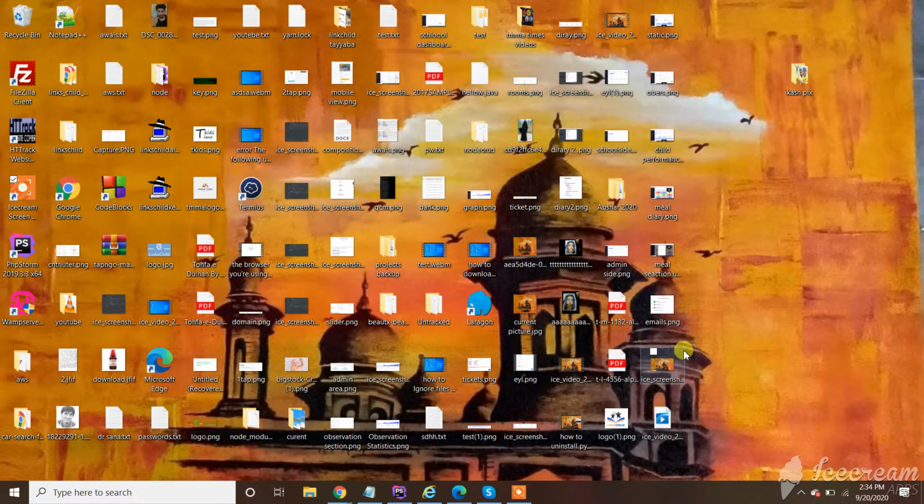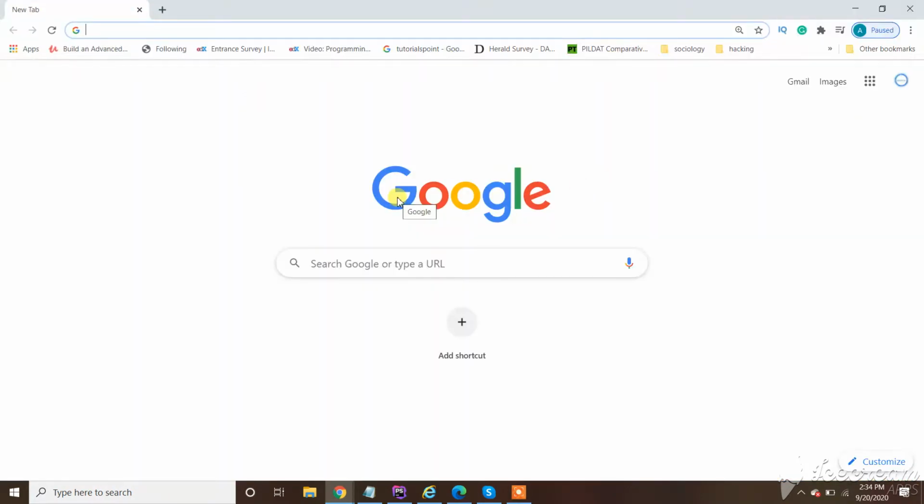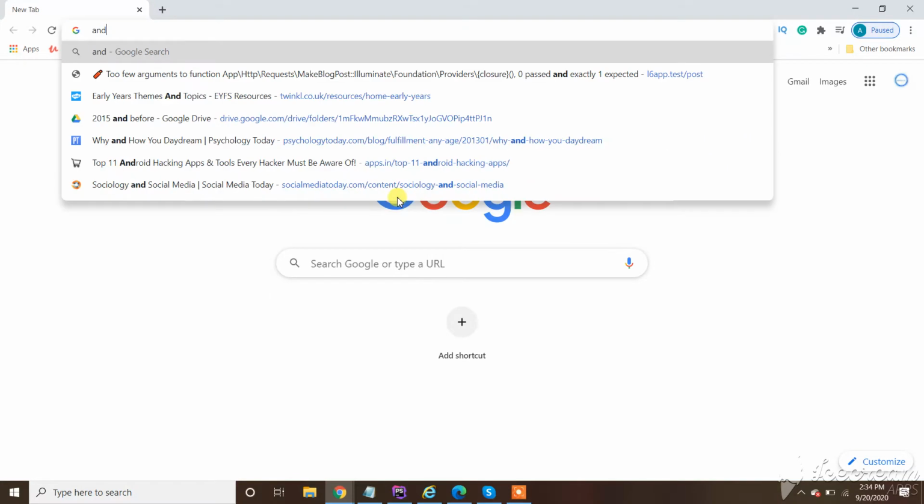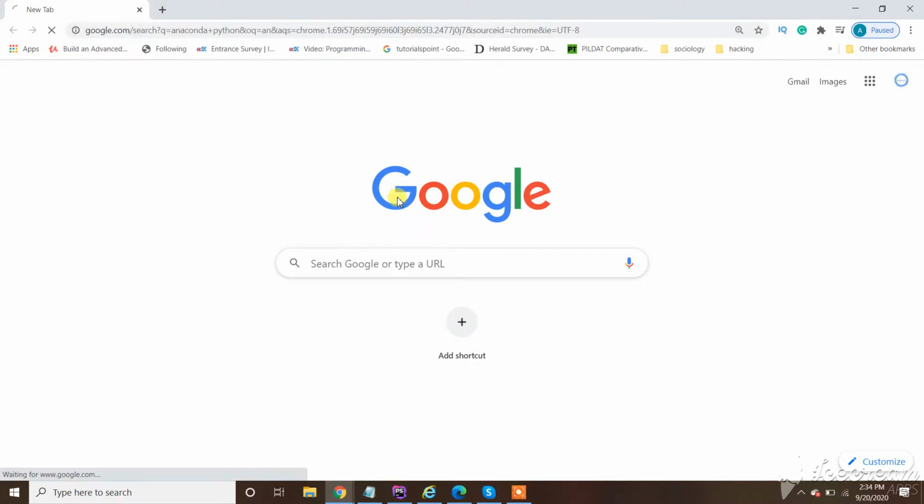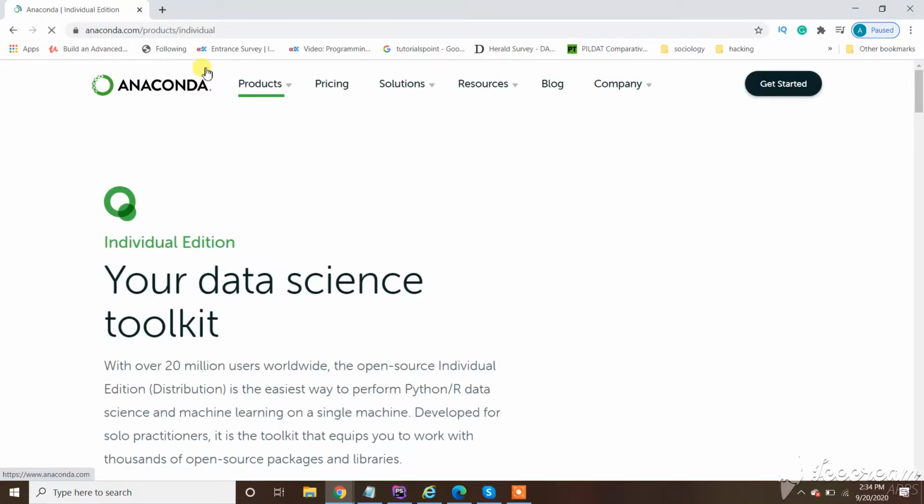Open your favorite browser. I'm using Chrome. You can use Firefox or any other browser. Type Anaconda Python and press Enter. Now from here, click on Individual Edition, the first link you get. Now here, click on Get Started.